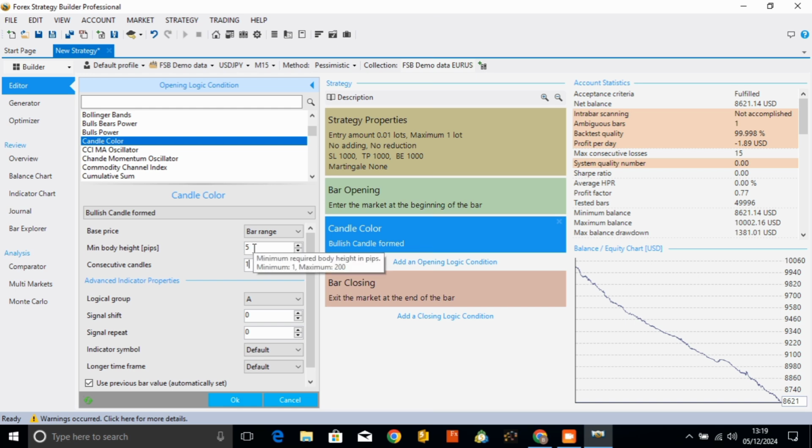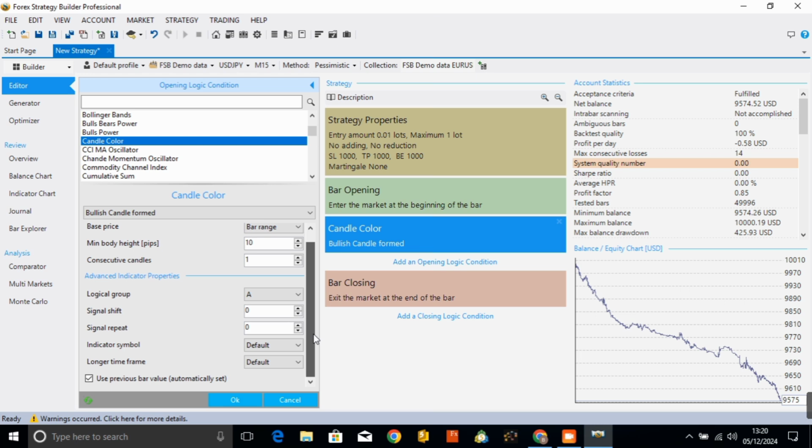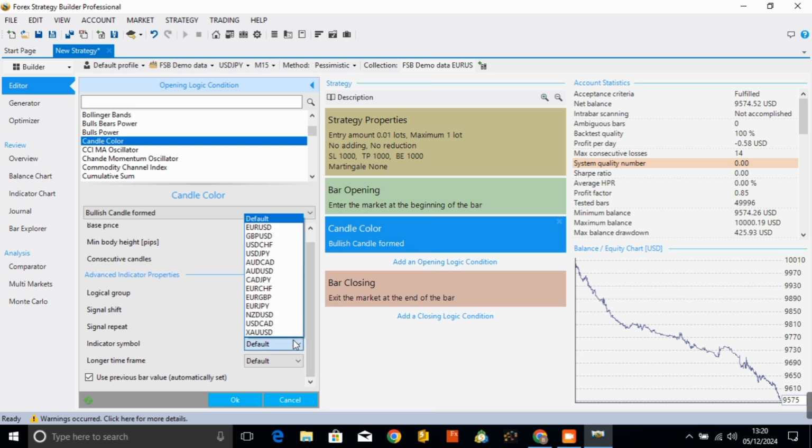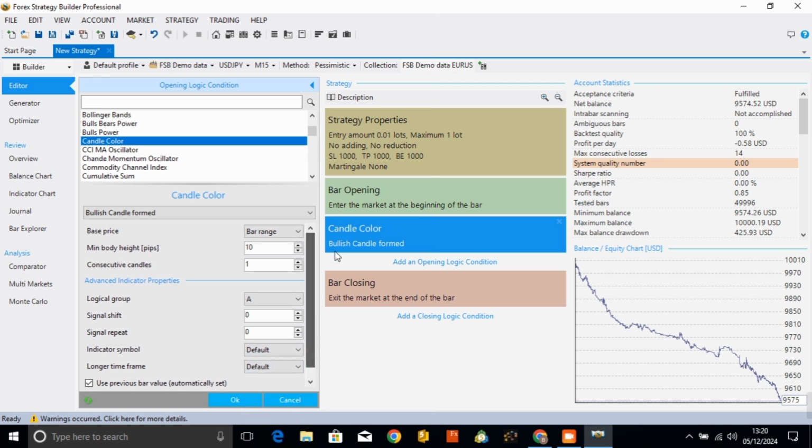Now, one sensitive thing about this is that each time you go there, it tells you the maximum and the minimum. Let me use 10 for the candle body. Now, the chart here will be telling us whether it's profitable or not. Then logic, it should be logic A. I don't need to work more on this. I won't specify the symbol. Any time frame is okay for me.